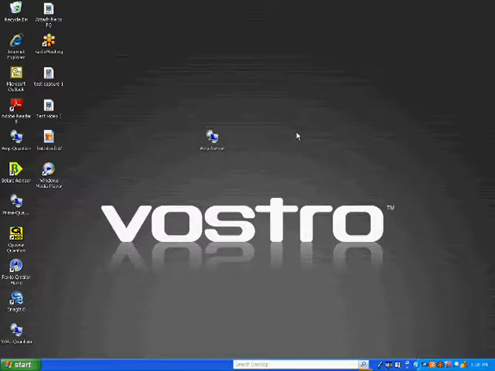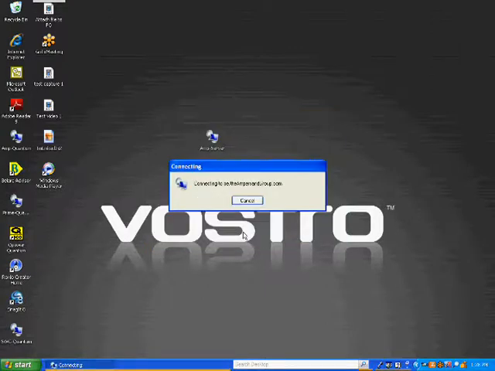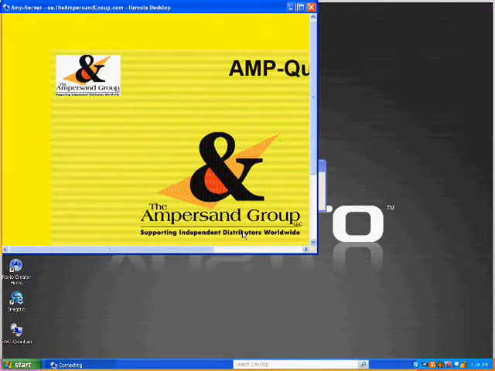The second method you can use to log in is by using what's called the RDP connection link. This is something that can be sent to you by the Ampersand Group upon request that simply has the computer name embedded in it. So when you save the link to your desktop and double-click the link, it already knows what remote computer to log on to, so when you click Connect, it will simply ask you for the username and password.